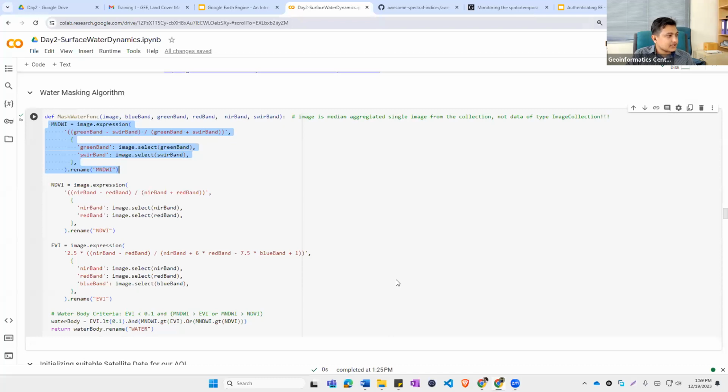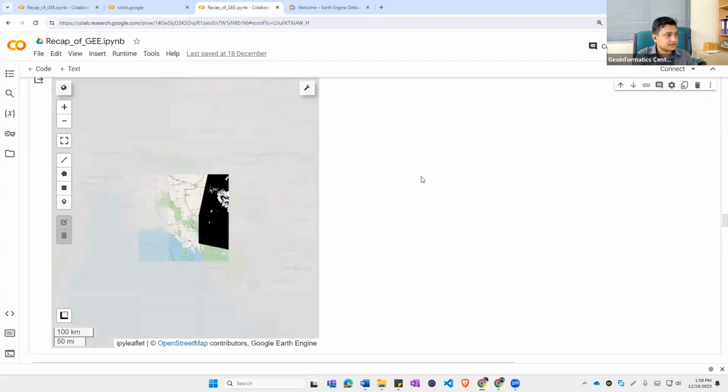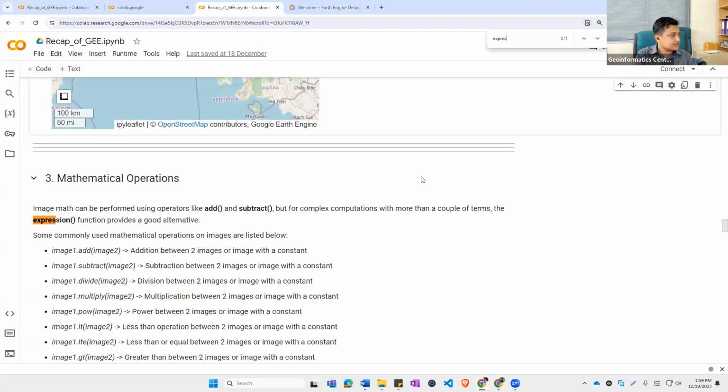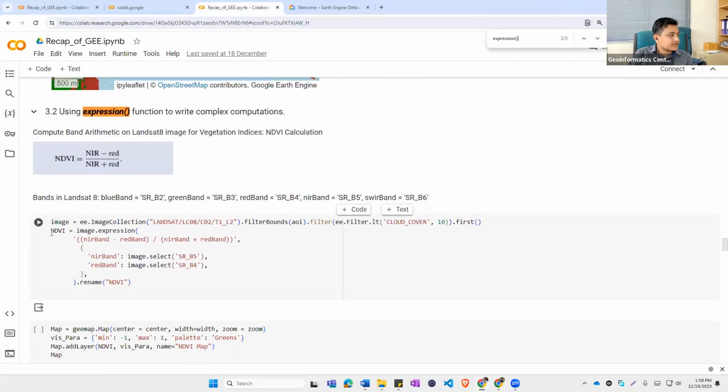If you see, yesterday we implemented the expression function like this. We calculated simple NDVI using this formula, which takes the NIR band minus the red band and divides by the NIR band plus the red band. This is from yesterday's exercise, and this expression does not know what the NIR band and red band are. That's why you have to explicitly mention that for the NIR band, from the image you have to select SR_B5, or band 5, which is the NIR band. You have to assign that in this step. And the red band is also assigned likewise.